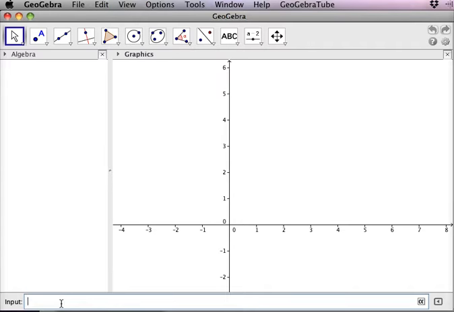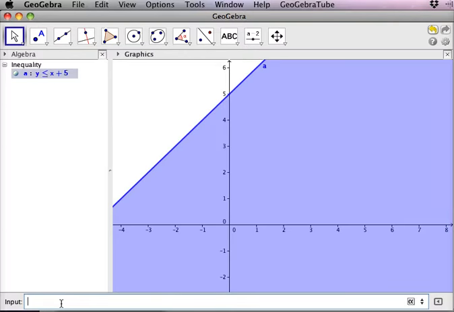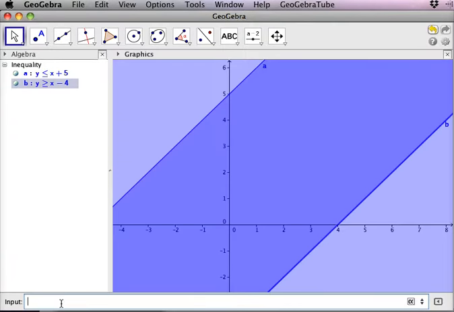I'm just going to go down to the input window and put these inequalities in there. Y less than or equal to x plus 5. So y, I'm going to use the less than, followed by equal, x plus 5. And it automatically shades and does everything. That is pretty neat. I'm going to do y greater than or equal to x minus 4. I'll just type it in just like that, hit enter, and it'll shade that. How about y less than or equal to 4?